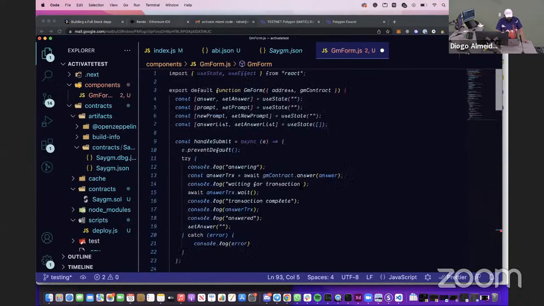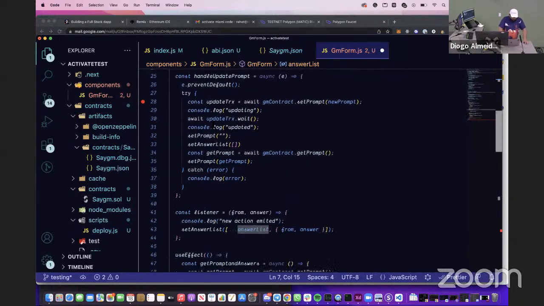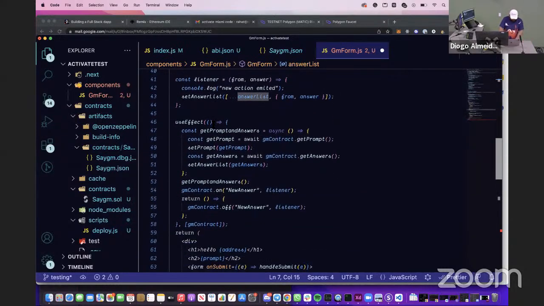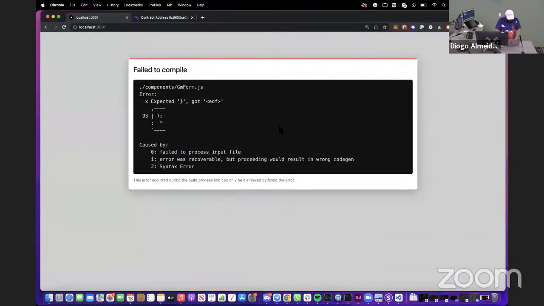To VS Code. All right, so let's talk about this GM form. There's a bunch of state that I'm holding in here: answers, prompts, new prompts, and the list of answers. Let's go down to the actual, actually, let me just save it and show this to you.